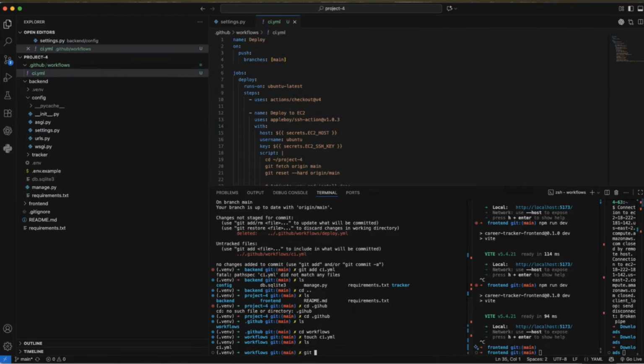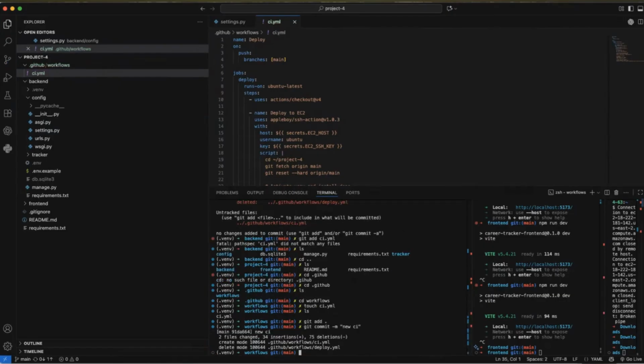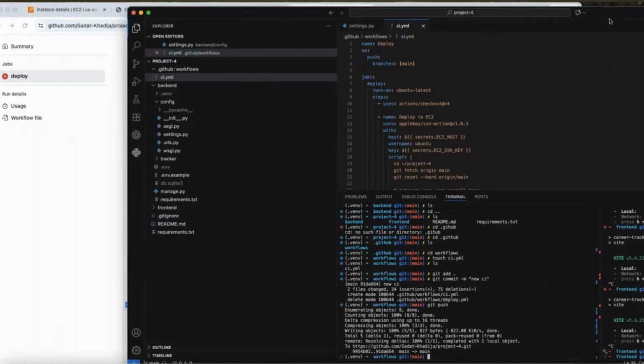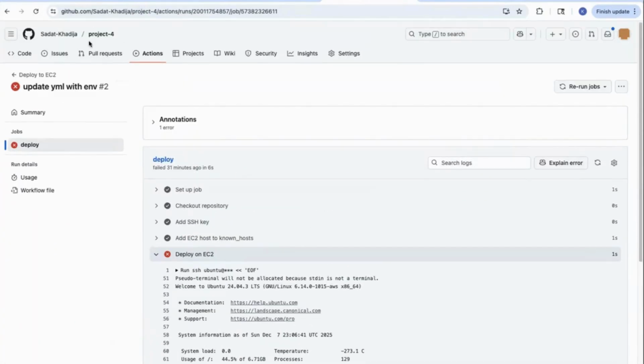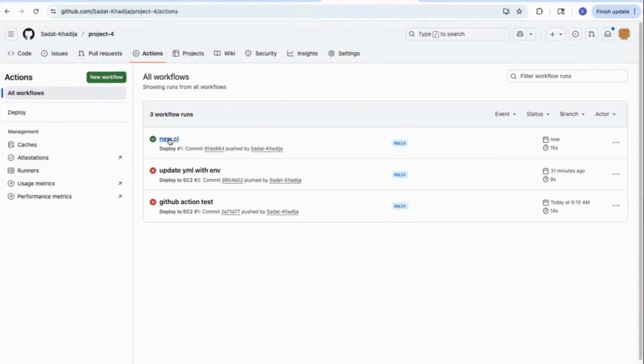Now I'll push this to GitHub: git add, git commit, new CI. Okay, git push. Okay, now we have pushed the file. Hopefully this time it works. And I will just open this and reload. I should go to project 4, then GitHub Actions. Now that's working. So now everything is set.